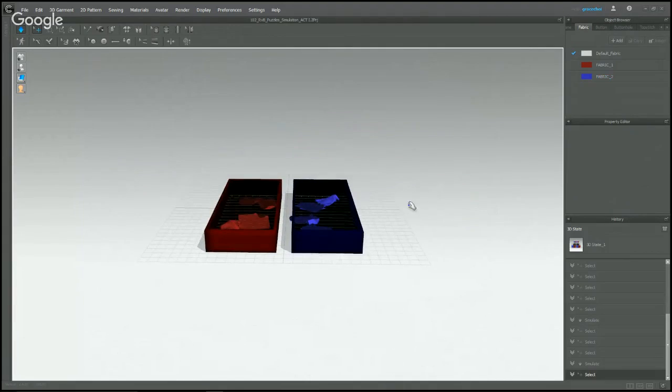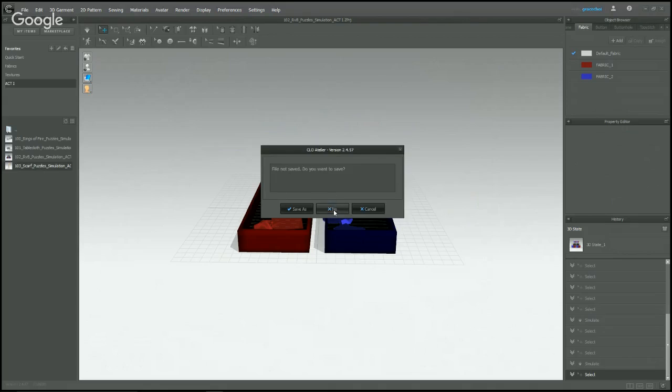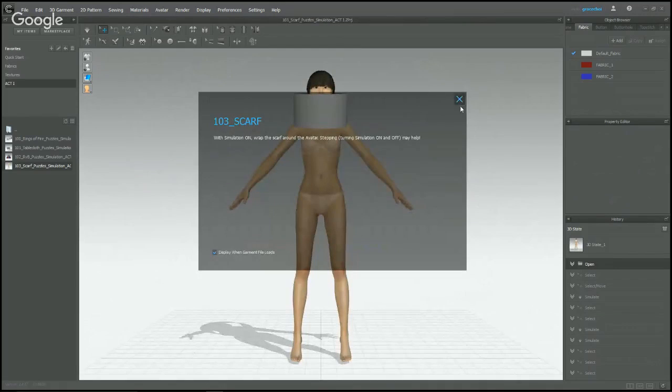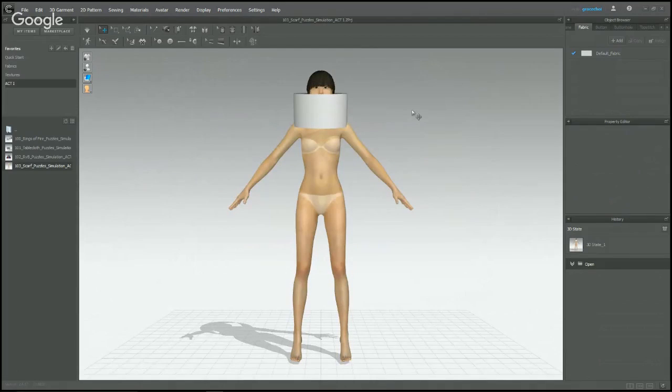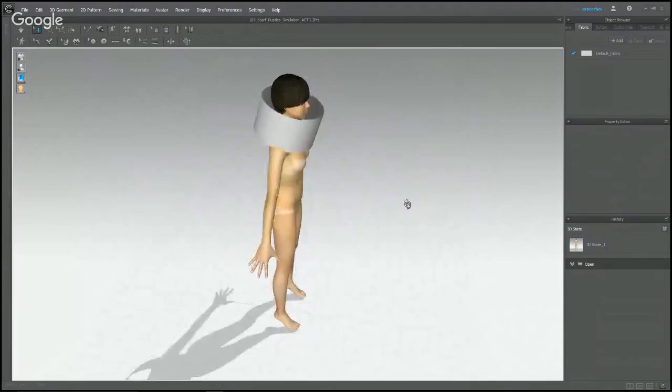All right. So since we're finished with that, let's load the 103 scarf file from our library. And boom. X'd out. Yep, exactly. All right. So the goal of this puzzle is to wrap the scarf around the avatar's neck. It's harder than it sounds, I promise.